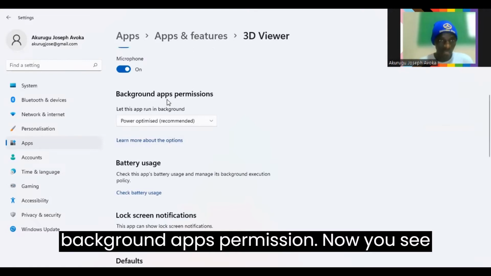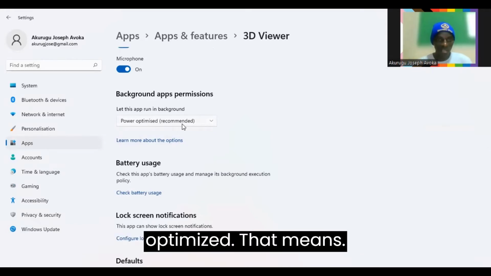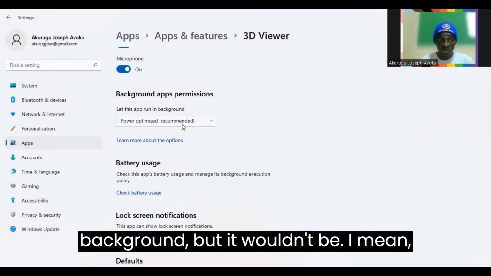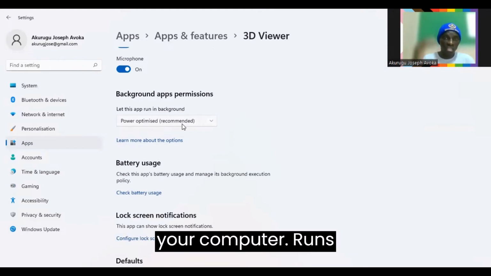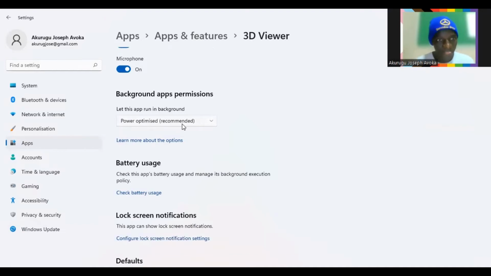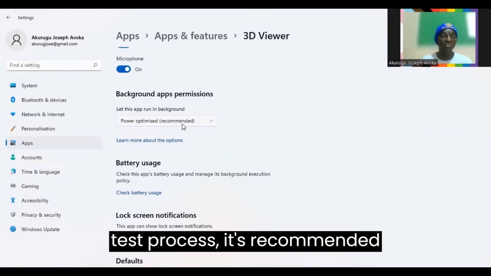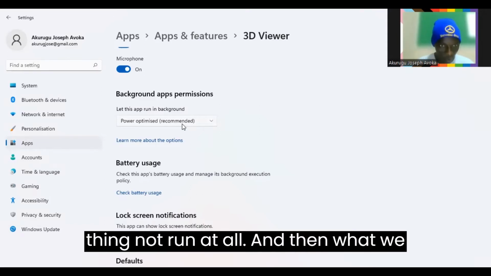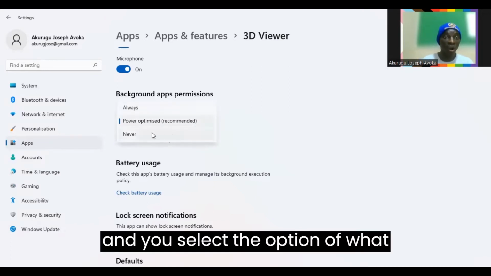Background apps permissions. Now you see that the option I have here, which is mostly recommended, is Power optimized. That means it's going to be running in the background, but it wouldn't be consuming a lot of power, just to make your computer run faster and also save on the battery consumption rate. That's what it actually means. But when you are going to take the English Duolingo test, it's recommended that you completely let this thing not run at all. And what we normally do is you click it this way and you select the option of what?